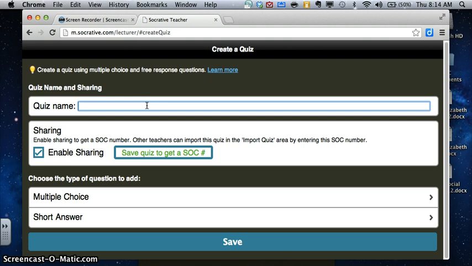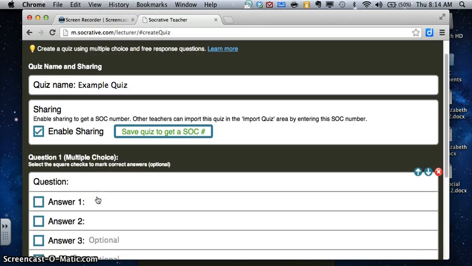The first thing it's going to ask is for a quiz name. I'll just call this example quiz. There are two types of questions you can ask in a quiz. You can do a multiple choice or a short answer. Multiple choice will correct for you. Obviously, short answer, you would go in and correct yourself. So let's do a multiple choice.